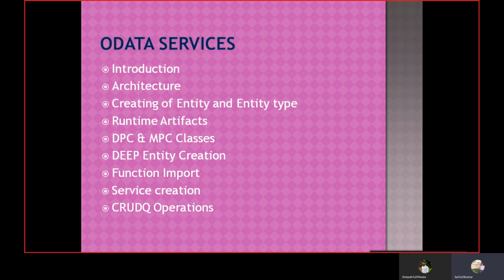Here we are going to discuss what is OData, how to create entities, and the different types of entity types that are available. I'm going to show you at the time of development. Now next we are going to discuss runtime artifacts, as well as DPC and MPC classes, deep entity creation, and how to import the functions. Now next we are going to show you how to create the services. Then we discuss CRUDQ operations: create, read, update, delete, and query operations. I'm going to show you at the time of development.